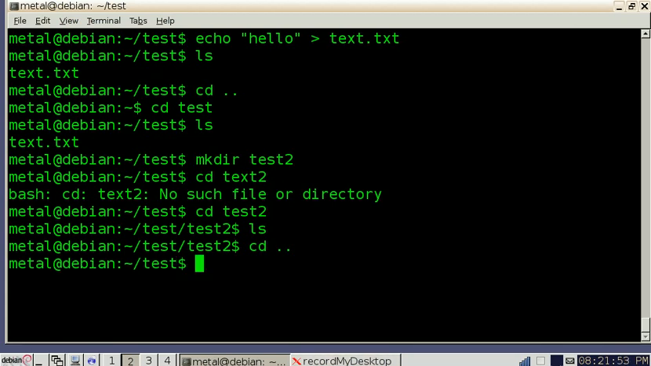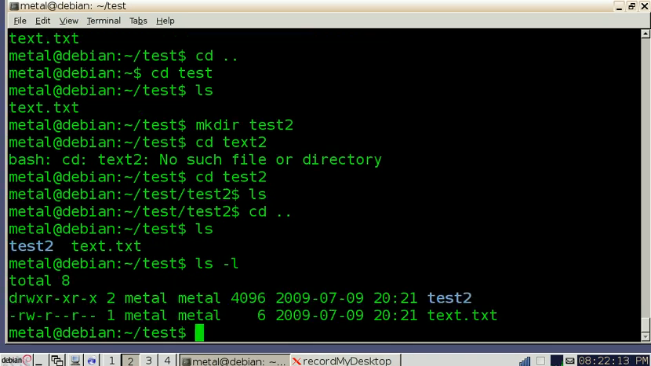Now we're in the test folder. You can tell where you are because it tells you right here you're in the test folder, test2 folder, and right here we're in the test folder. If we ls again, we'll see that we have the text file that we created earlier. Now you can also do ls -l, which will list the same files but give you some more information here, like the dates they were created or modified, and file size, and just other details like that.